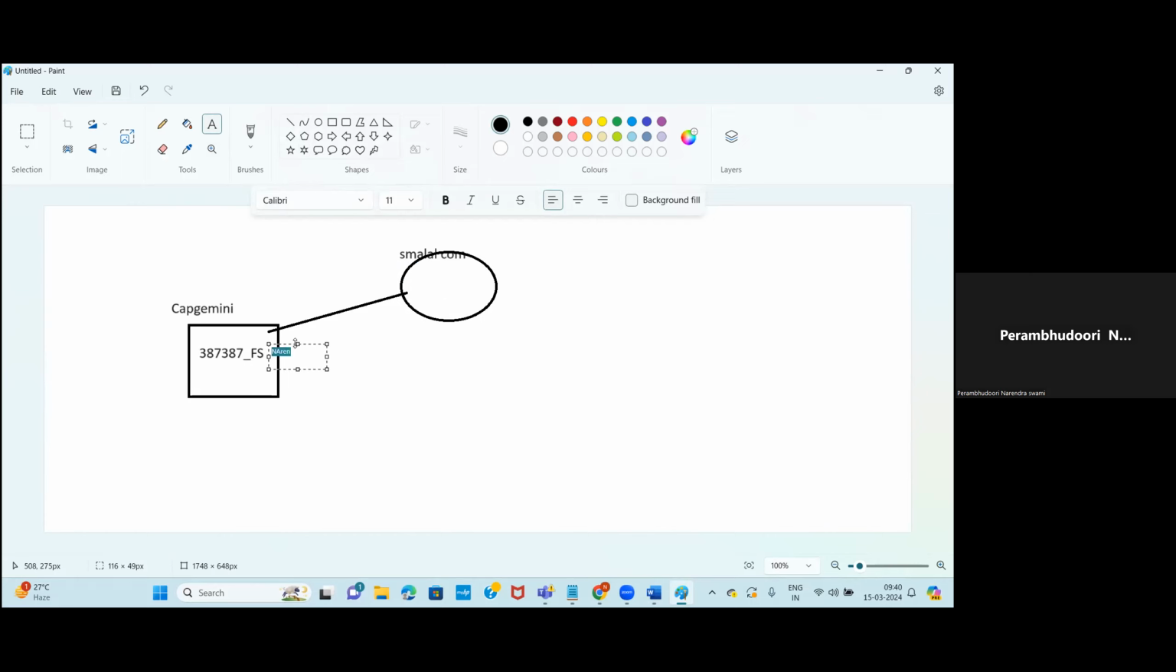Okay, Naren is the employee for this ID, and for the same ID, 3873 underscore FS, we have another employee called Naresh.